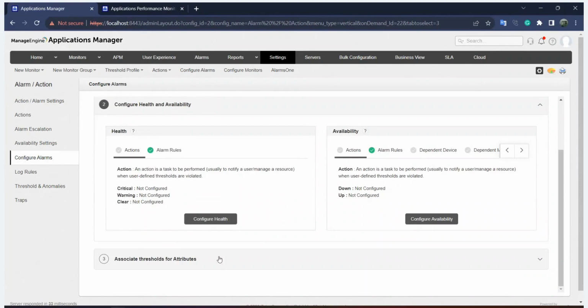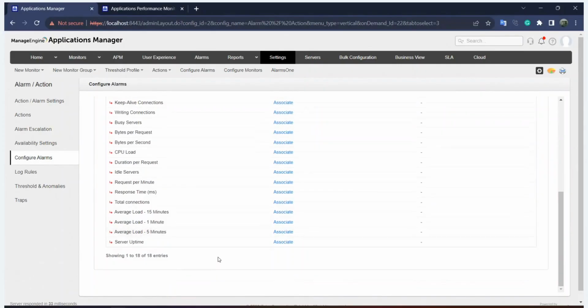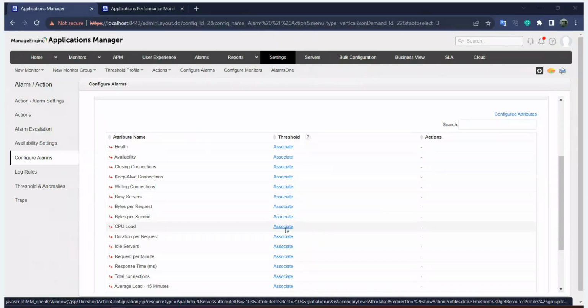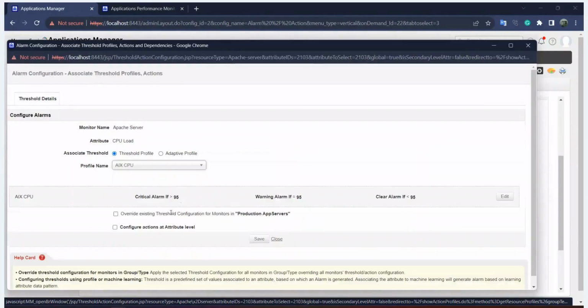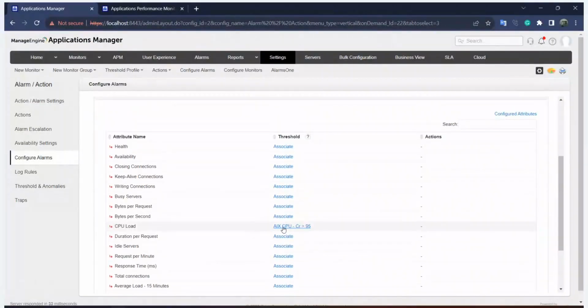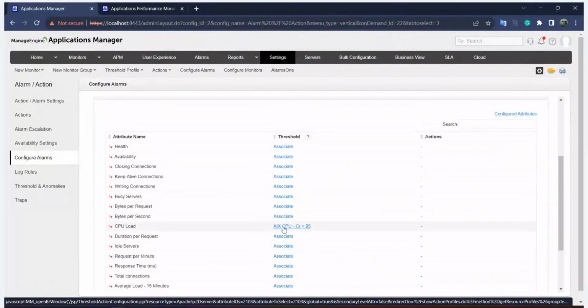And when you click on associate threshold, it will list down all the attributes that are involved on the Apache server. For example, if you want to monitor the CPU load on the Apache server, click on associate, select the threshold profile here, and click on save. Once you click on save, this particular threshold will be applied to all the Apache servers that are present within my monitor group. So this is how you can use this monitor group template to associate the threshold or actions for the monitors which are present under the monitor group.